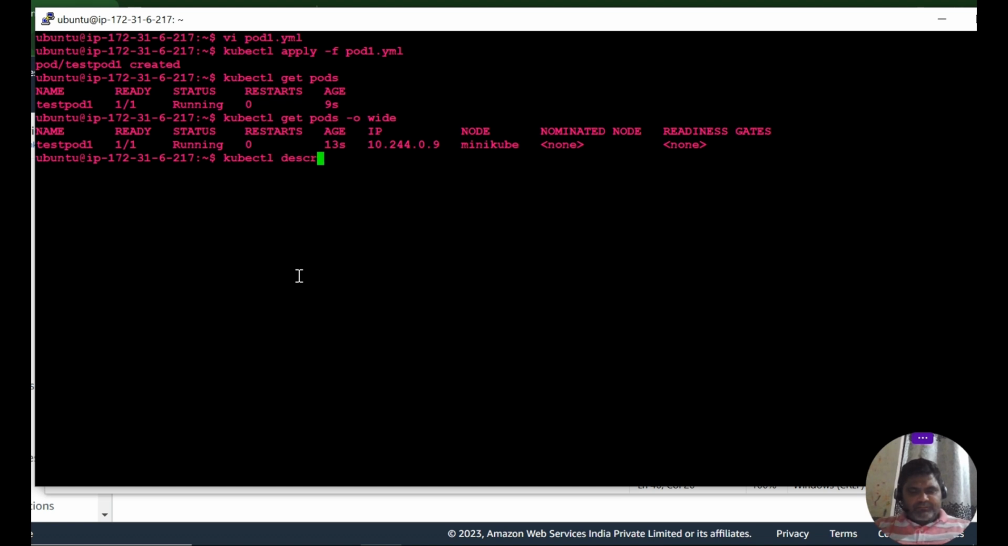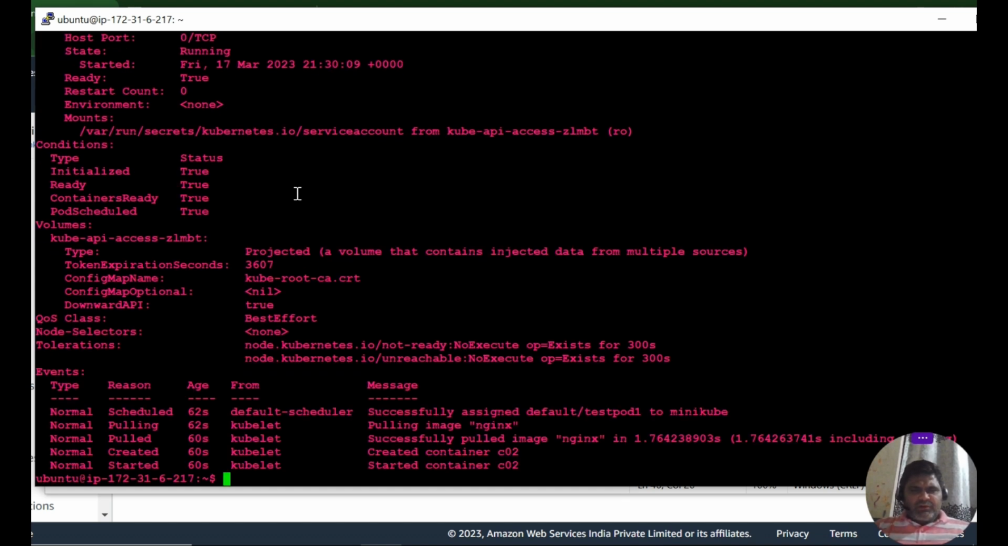kubectl describe pod test pod 1. If you want, you can also see what happened while I created this pod. First, the default scheduler assigned this test pod to minikube, then the nginx image was pulled, then it created container C02.